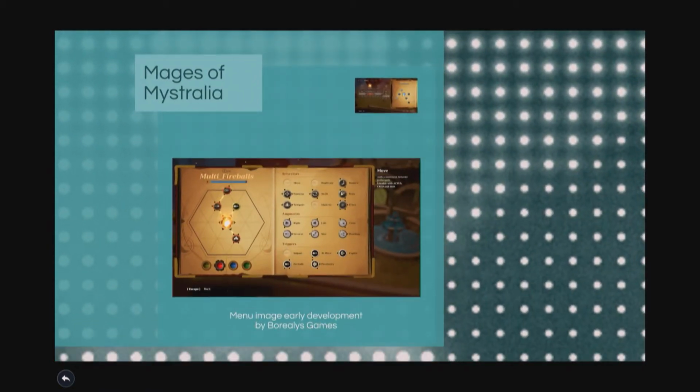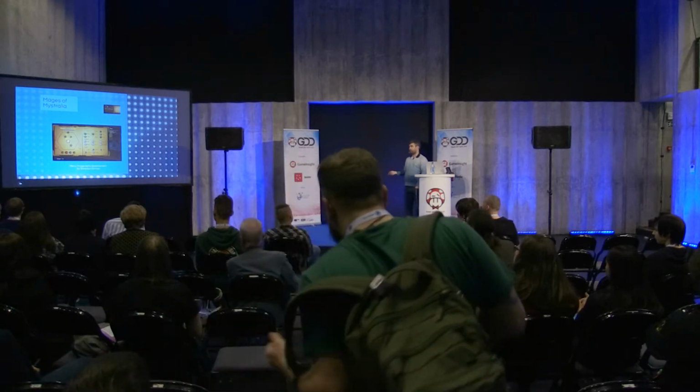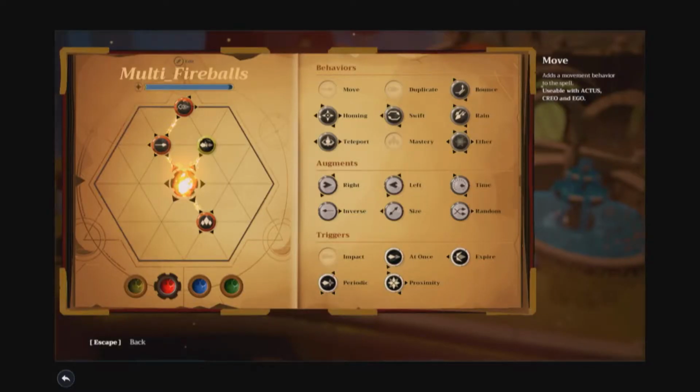And even if your game is in development and you're wondering how you can improve things, I like this example from a local studio in Quebec, Canada as well. This is the menu image early in development. This is Mages of Australia. It's not really clear what's going on, but try to imagine this on a phone. The left side might be understandable, but the right side is going to be a gibberish mess. If you were to watch this game on a phone, it'd be almost impossible to understand what's going on.